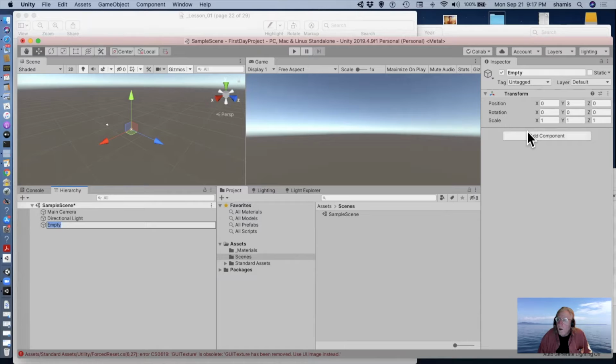Now, all game objects have a component called the transform. And this is the transform of my empty game object here. And what the transform represents is the object's position in world space, which here is at 0 in the X direction, 3 in the Y direction, and 0 in the Z direction. Unity is a left-handed coordinate system, X, Y, and Z, which is left-handed.